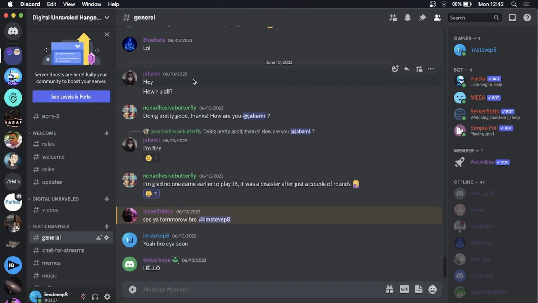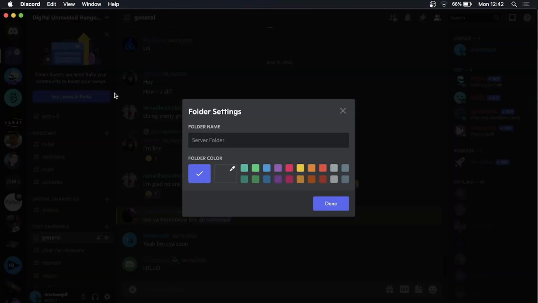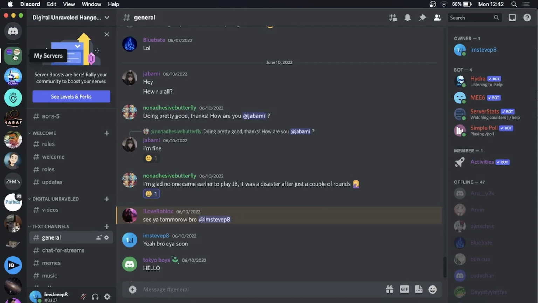I'm not too sure of the exact amount of servers you can put in a folder. You can just test that out, but you have the option to right click on the folder, and then you can say folder settings, and you can give this a name. So I'll just write my servers, and then you can also select a color. If I just select this green right here, it should update. If I click on done, you can see now the folder is green, and that's how you create a server folder on Discord.